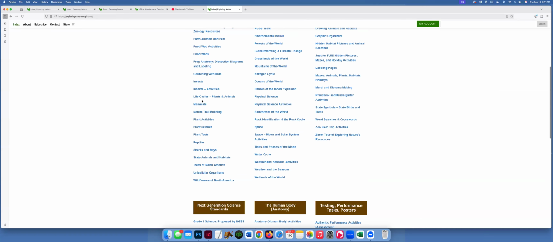Going back to the index, you can just scroll through and see the different things: nature trail building, gardening with kids, sharks and rays, reptiles. These are all under the animals up top as well. State and animal habitats. You can find the animals of your state, trees, unicellular animals, wildflowers. I'm going to just click into plant science for a second.